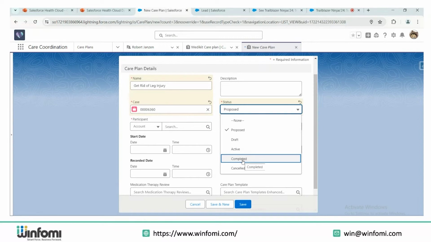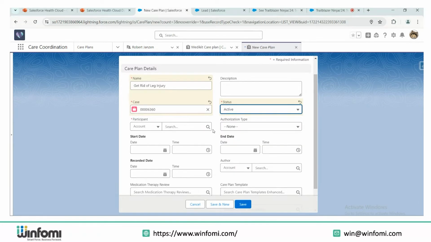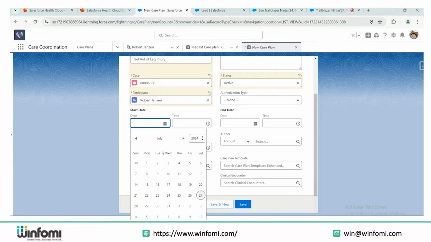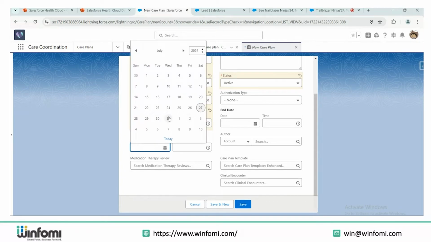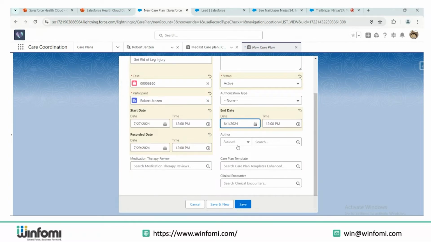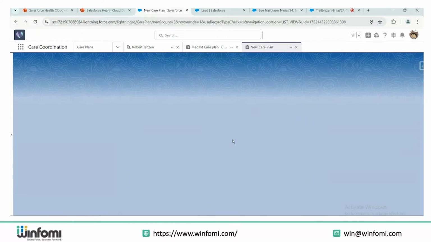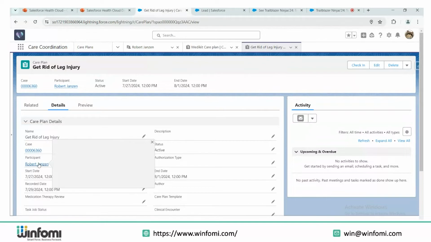If the patient gets a cure for the leg injury, we will close the current care plan, so that if required they can go for another care plan, else it will be done for the patient. For now I'm keeping it in the active state. The participant is Robert, so we are doing this for him. The start date is 27 and the end date, let me take it as 29, and the recorded date. These are not mandatory; if required we can add them. So let me create a new care plan record. Okay, the care plan got added to Robert Smith.